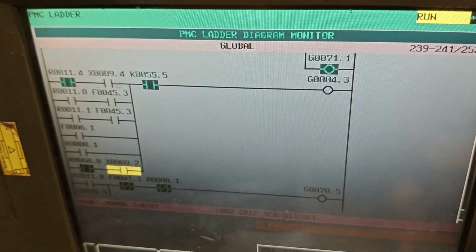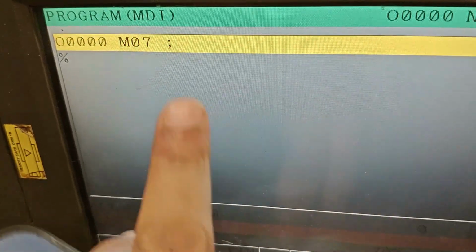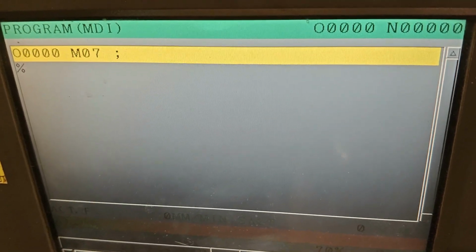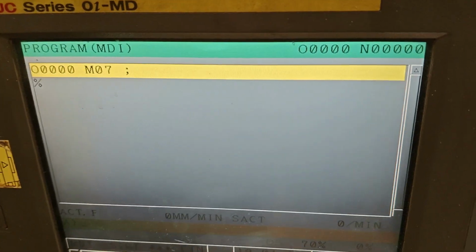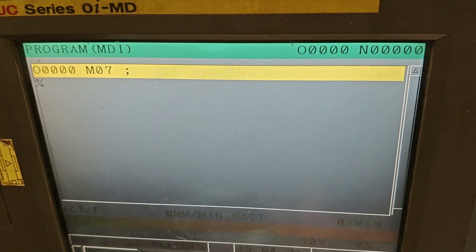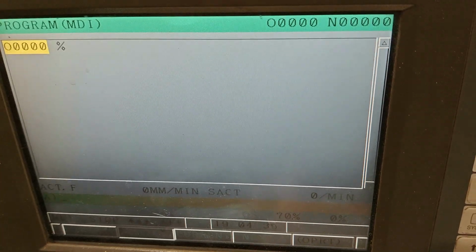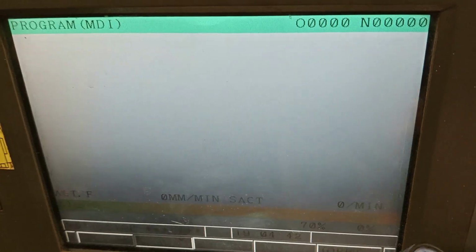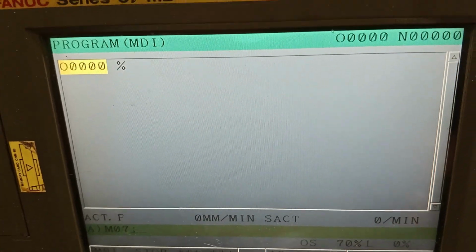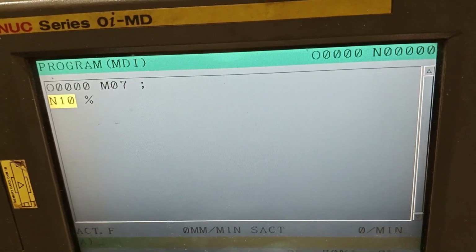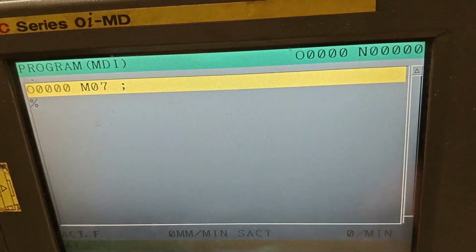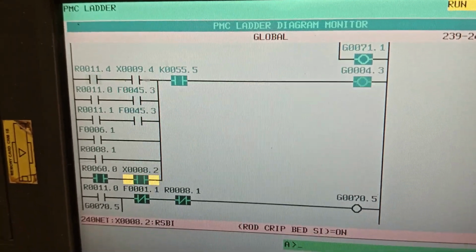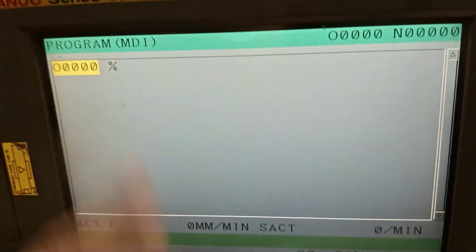So now we can see that the program is stuck here. It will not move to another line. Now if I make X8.2 high, then this program will be completed. Look, I'll make it high and this program is completed. So we'll again see in the ladder M07 insert, cycle start. I'm making 8.2 high, and after I made it high, the program is completed.